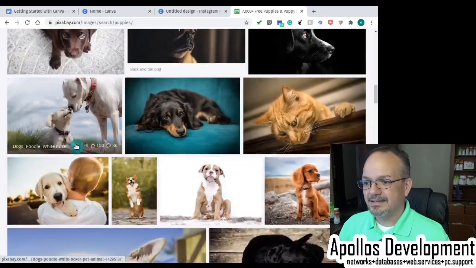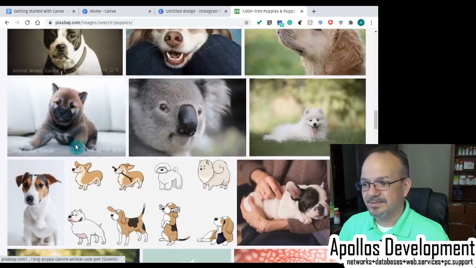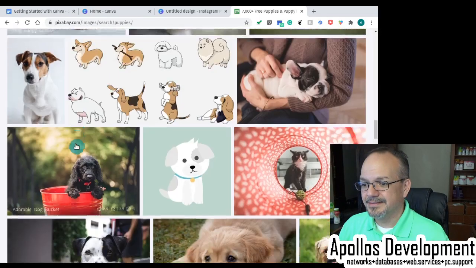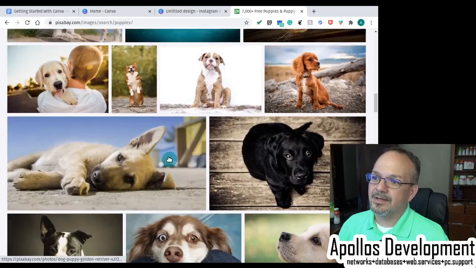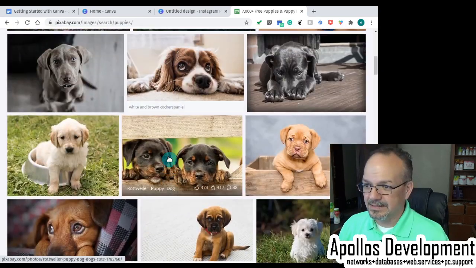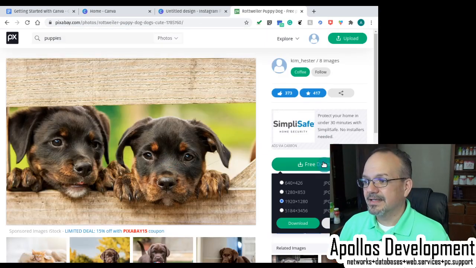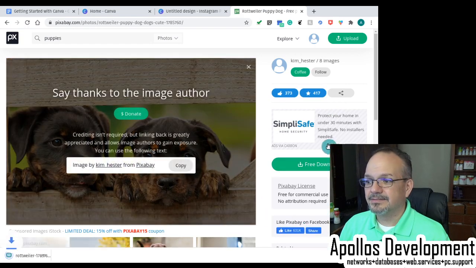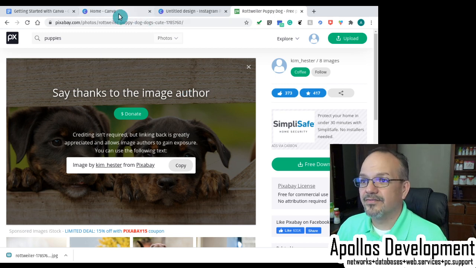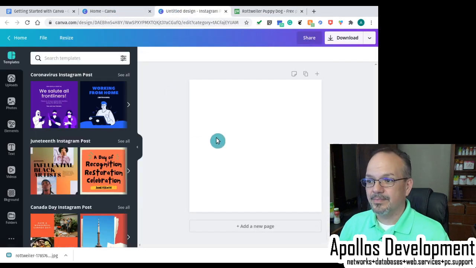Y'all see anything you like? There's some cute ones. Hey, there's a koala. All right, we're just going to go back up here and get those two together, looking through the fence. And I'm going to download it. And here we go. And it's called Rottweiler. So now here's the bad news. Y'all can't see where I get it from because it just doesn't show up that way. But we're going to go get it.